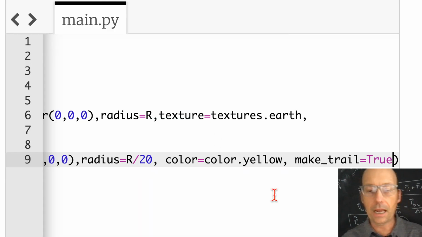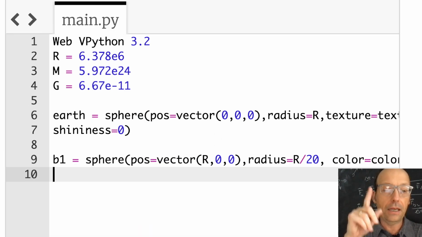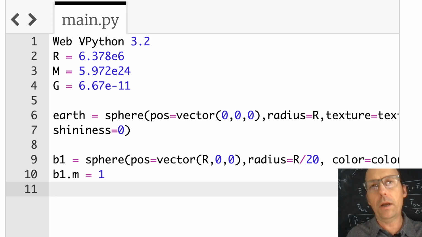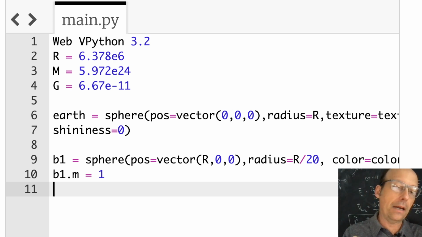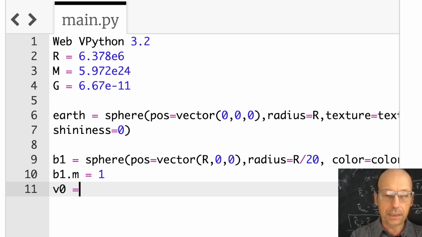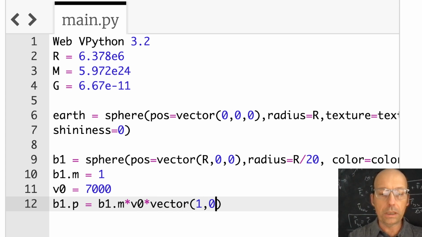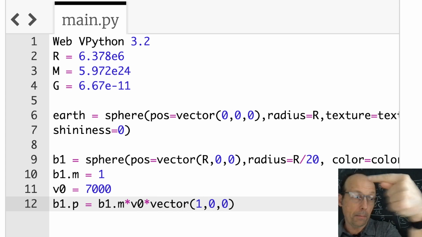Okay. Now a couple other things I need. I need my mass of the ball. I'm going to call this B1.m, which you don't have to do. 1 kilogram. The mass doesn't matter, so I'm just going to put it at 1. V0 is my magnitude of the initial velocity. It's 7,000. I picked that. So now I need the initial momentum. B1.p is going to be B1.m times V0 times vector 1, 0, 0. So now it's going to be initial momentum in the x direction.